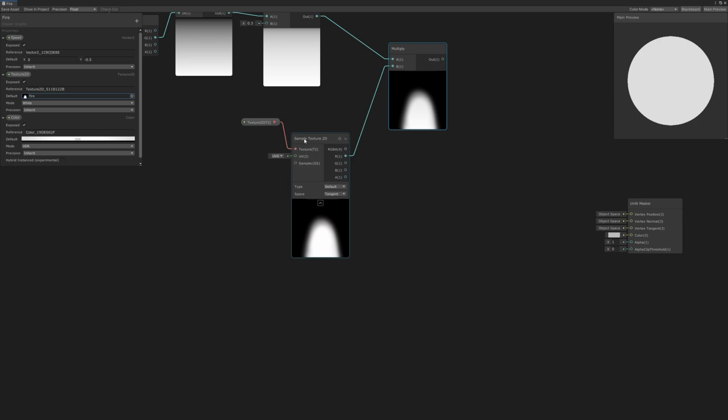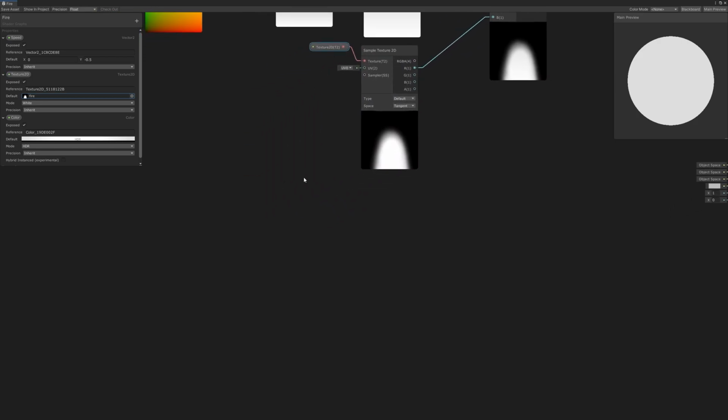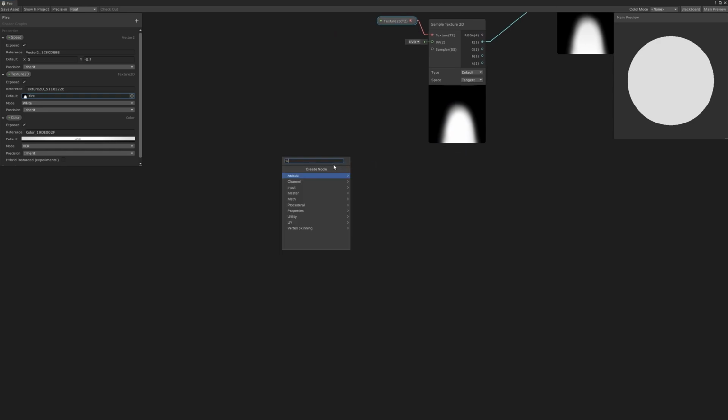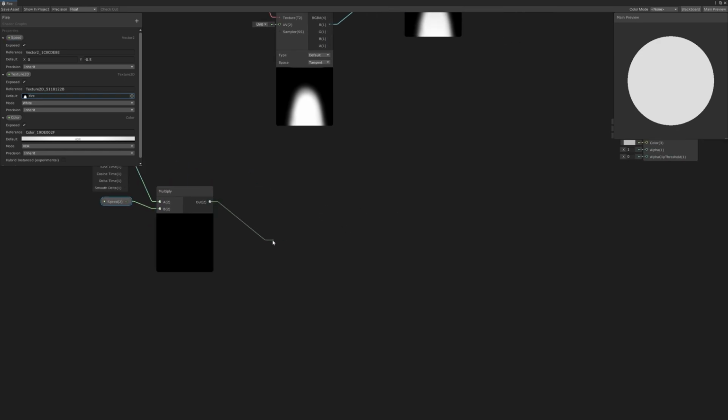After that, we're going to add the moving part, which will make the fire look like fire. So to do that, we're going to need a time node. We're going to take that time node into a multiply, and then we want to take our speed, plug it into the B here, drag this out into tiling and offset, into the offset part.